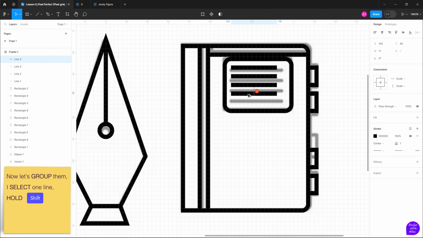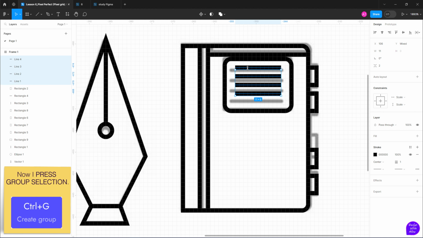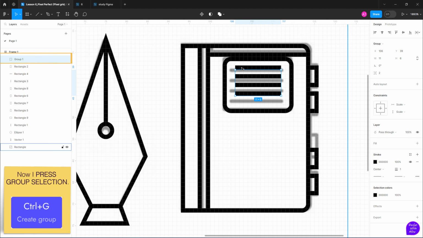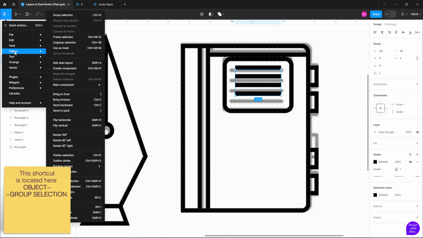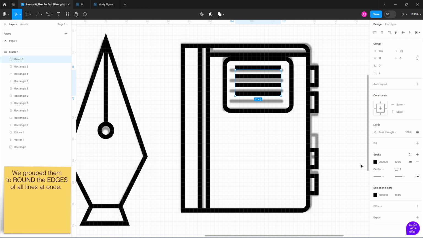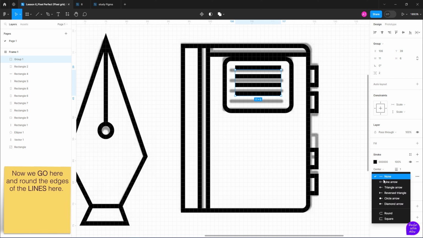Now let's group them. I select one line, hold Shift, and with the left click I select other lines. Now I press Ctrl+G, group selection. This shortcut is located here, Object, Group Selection. We group them to round the edges of all lines at once. Now we go here and round the edges of the lines here.